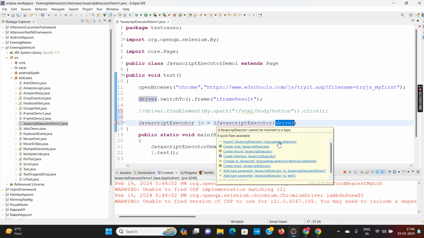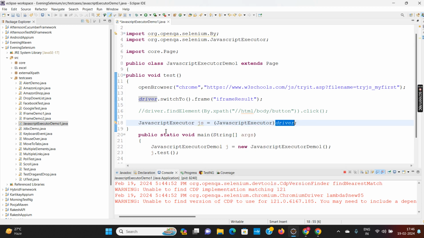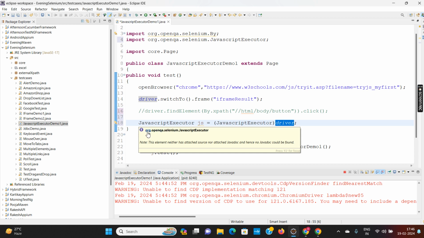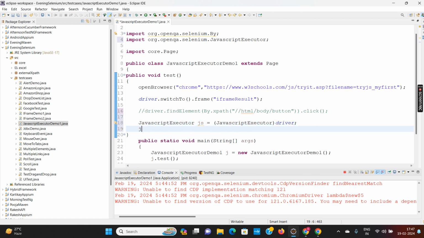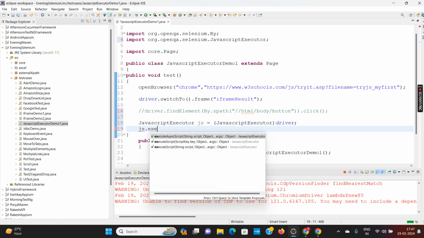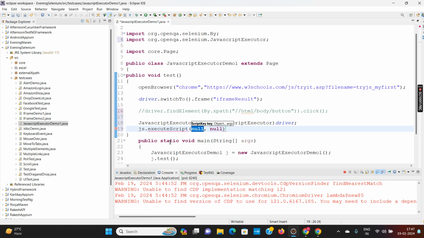You can write the import statement org.openqa.selenium.JavascriptExecutor, and it will import JavaScriptExecutor. It is an interface coming from the Selenium library, and we have a method called executeScript, in which we can directly write our JavaScript code. That is, it will inject the JavaScript code to this page.